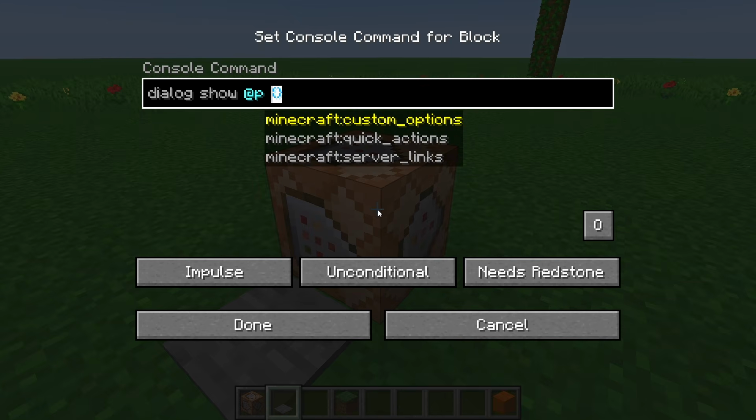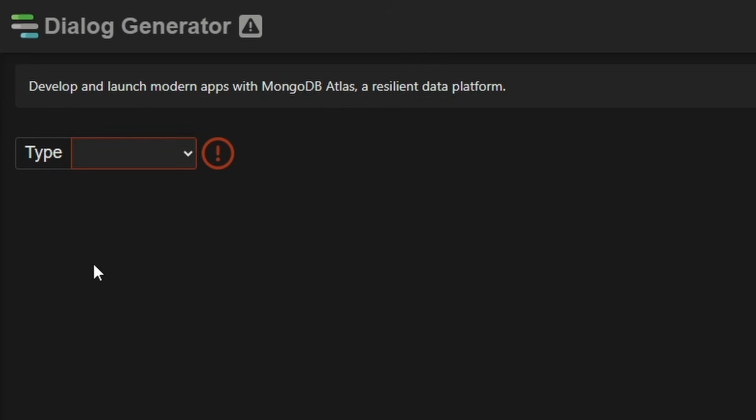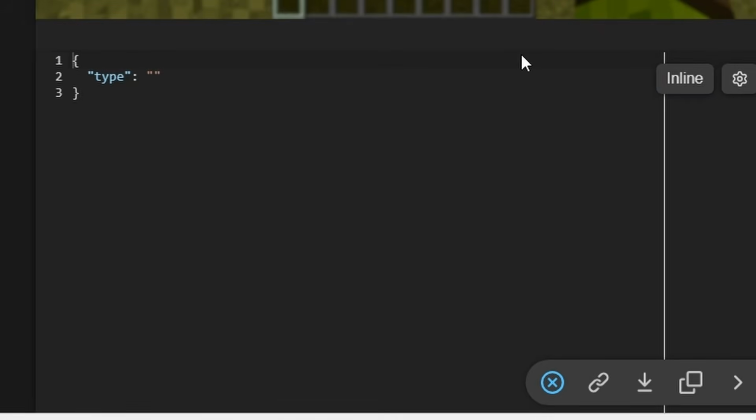Now, the easiest way to do this is going to be using the website in the description. So head on over to that link. You should see something that looks a bit like this. And then first thing, we're going to go to the bottom right. There's a button here called inline. We're going to click this and it's going to make it more friendly for command blocks. When you want to save it as a file later, you'll click it again and it puts it in file form. So let's leave it inline for now though.